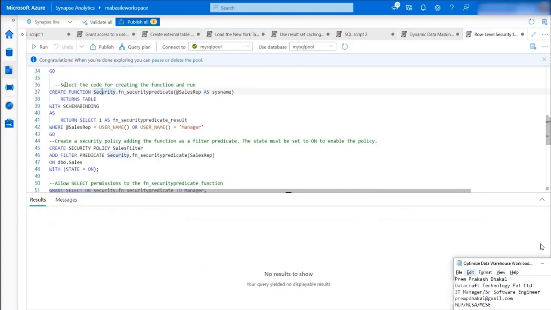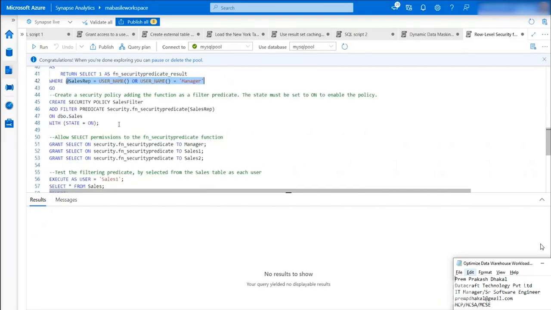So the first thing we're going to create is our security function. And this is actually what performs the check of whether or not a user should be able to see that specific row. So basically, we're just checking, are you the sales rep for that row, or are you the manager who should be able to see all of the data? Very simple security policy filter.